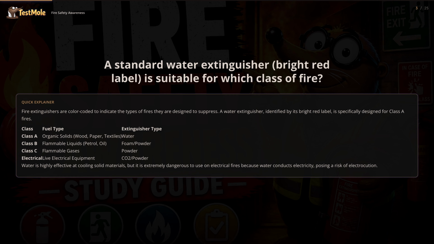Class, Fuel Type, Extinguisher Type. Class A, Organic Solids, wood, paper, textiles, water. Class B, Flammable Liquids, petrol, oil, foam/powder. Class C, Flammable Gases, powder. Electrical, live electrical equipment, CO2/powder. Water is highly effective at cooling solid materials, but it is extremely dangerous to use on electrical fires because water conducts electricity, posing a risk of electrocution.